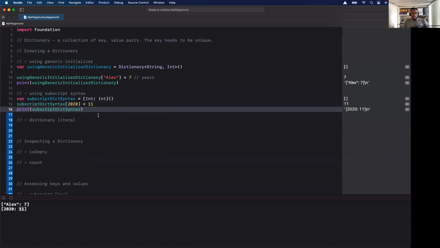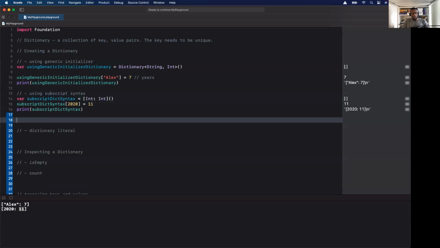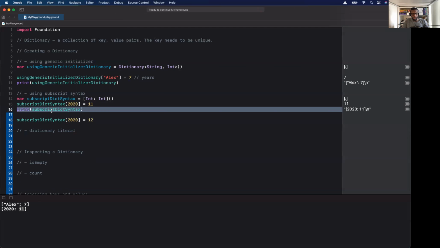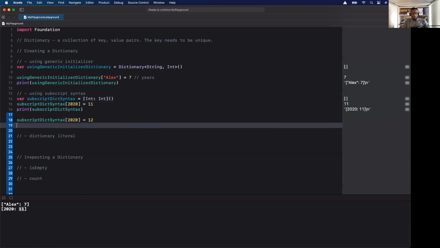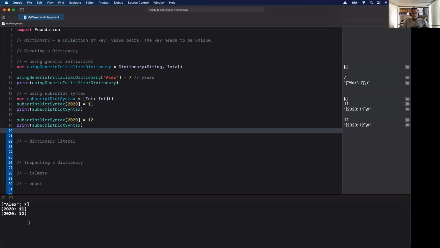So let's keep going on. If I was to say subscript dictionary, and do 2020 and put in 12 this time, this will update my 2020 to 12, so say December. Let's print out our subscript dictionary again on line 20. And here we'll see we overrode November, and now we have December.